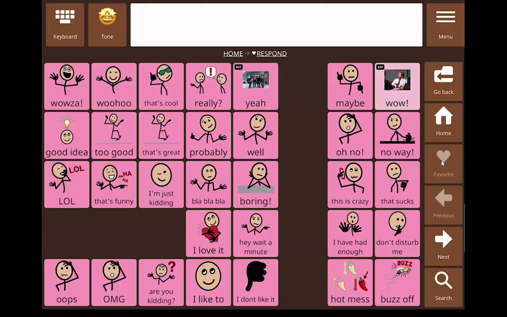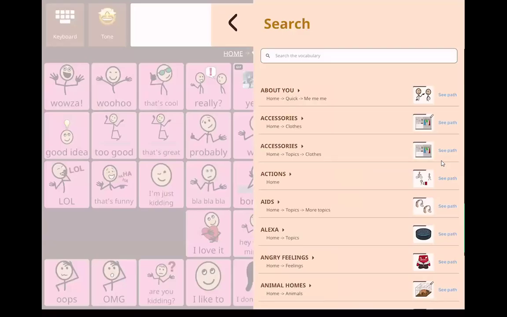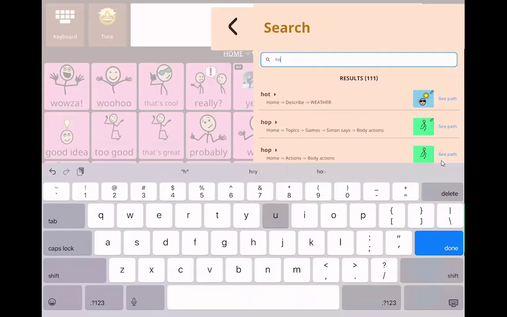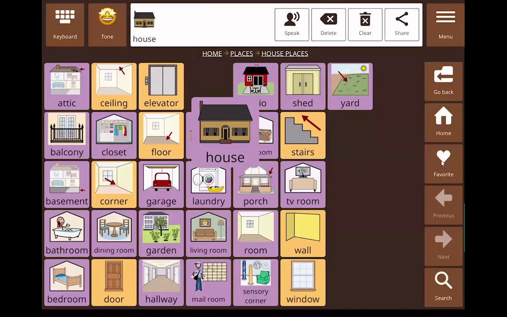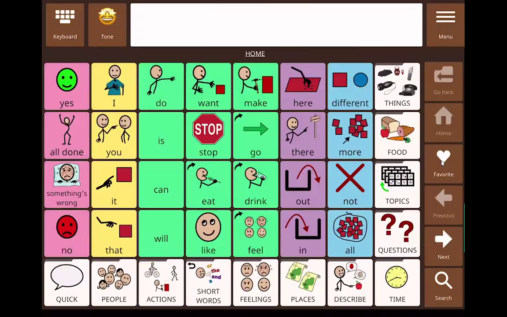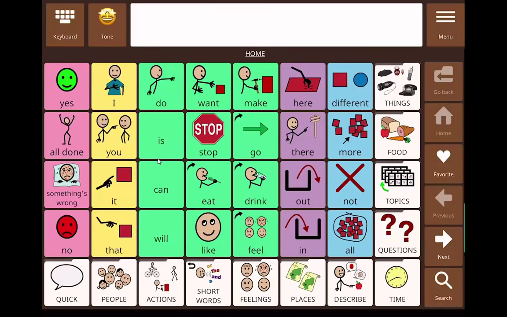And then there's also the search option with this app. So if you can't find a word right away, you can type it in and it'll pop up right for you. So if you were to put house or home or anything, it'll come up right for you. And then this app also has word predictability. So as you're typing, it'll show different options. It's predicting what you're going to say, which is really nice. And those are the different features that make it different from the other AAC apps.